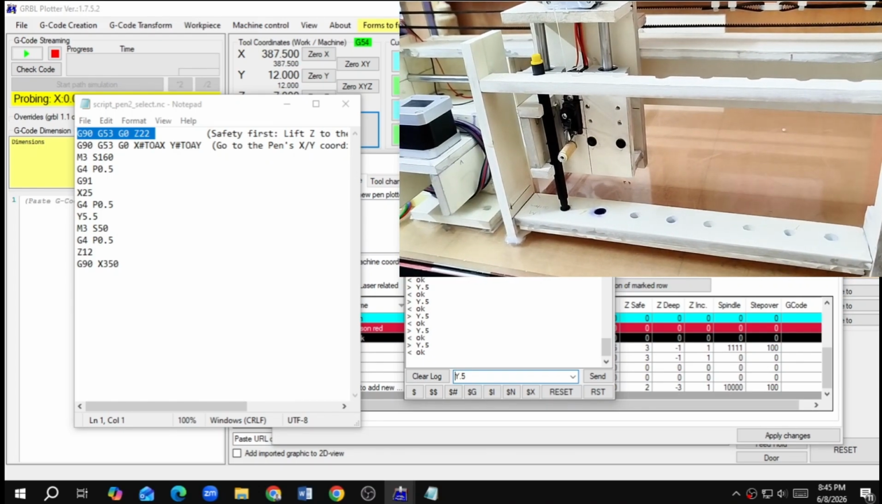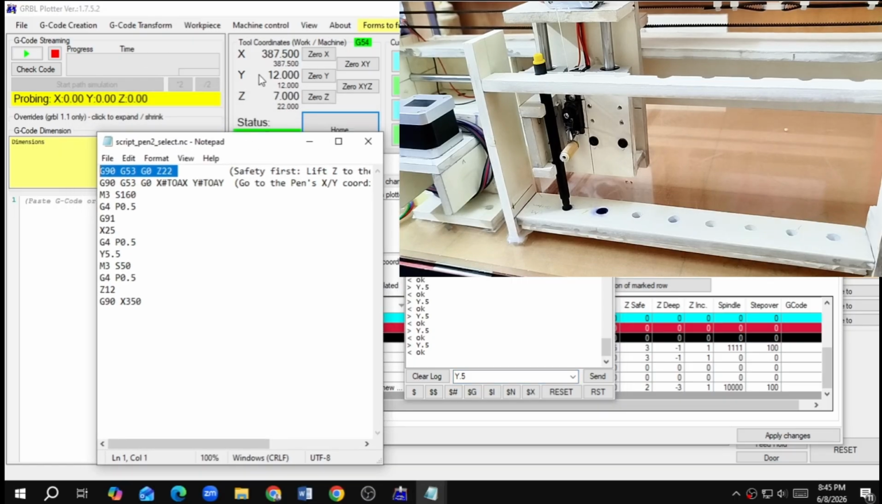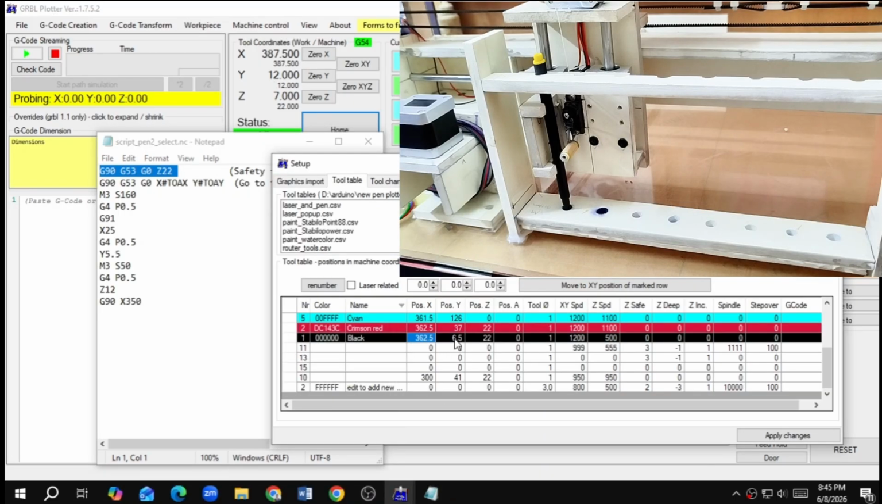If you look at the sequence, the y moves 5.5 millimeter in the positive direction to grip the pen. So to find the tool table coordinates for y, I will just minus 5.5 from where my y is right now. My y is at 12 millimeter in absolute machine coordinates. So I will minus 12 minus 5.5, hence I will get 6.5, and this value I have put in the tool table for tool number 1.